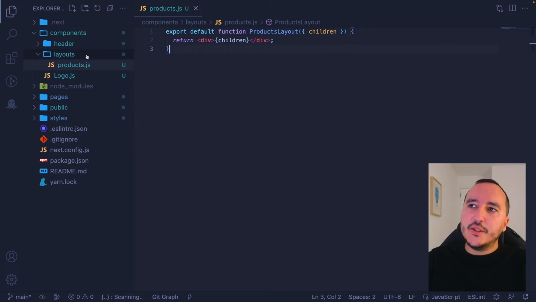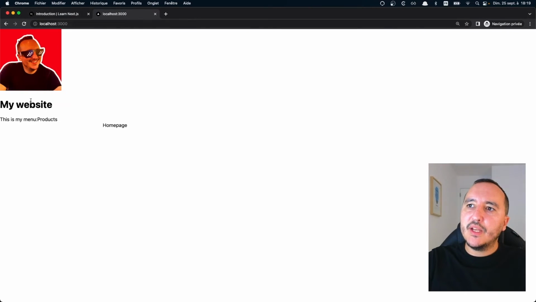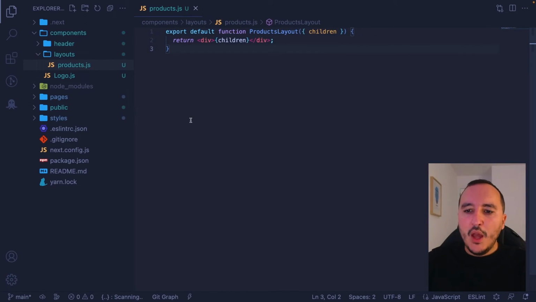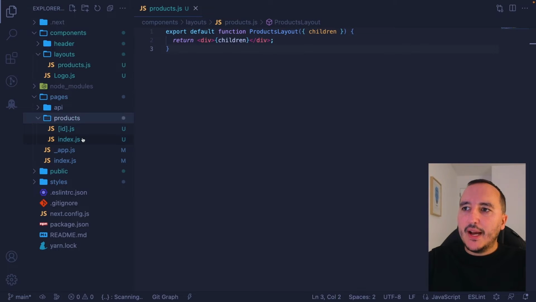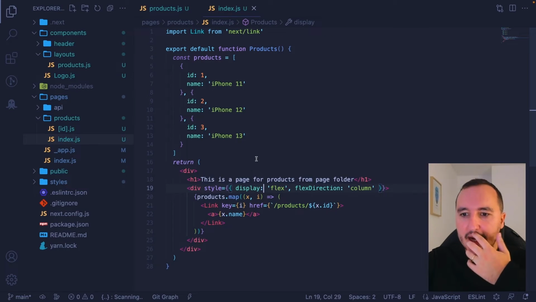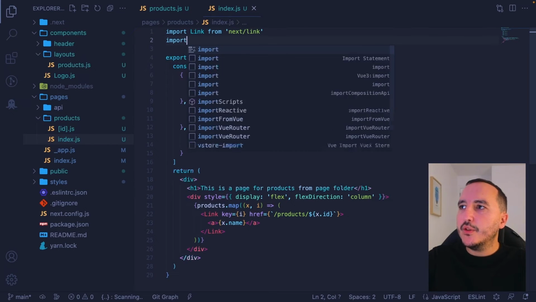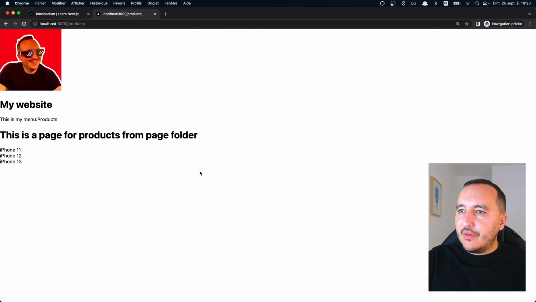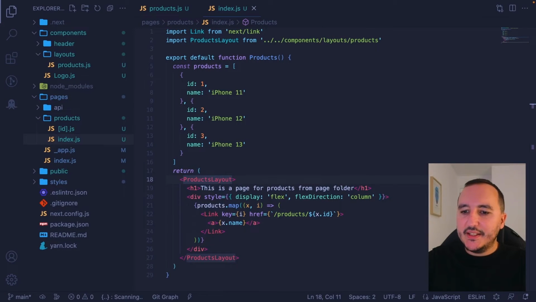So once we've done this, nothing happens, okay? We don't get a route or anything else. If we go on our page products, nothing changed. So what I'm going to do is come back on my products page, which is here, and I'm going to import my products layout. So import products layout from products, there we go. And instead of having my div in here, I'm going to put simply my products layout. And at this step, nothing happens because I didn't do any CSS.